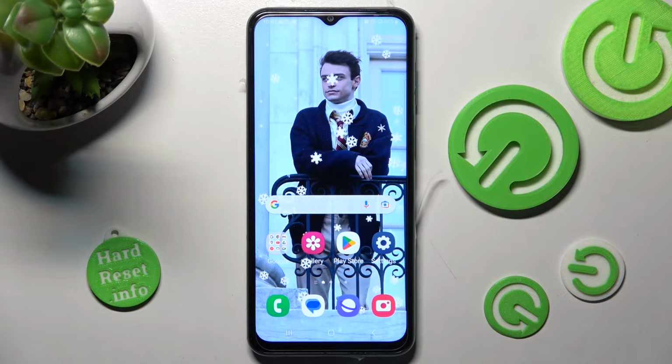Hi! In front of me is Samsung Galaxy M33 and today I would like to show you how you can change theme of this device.